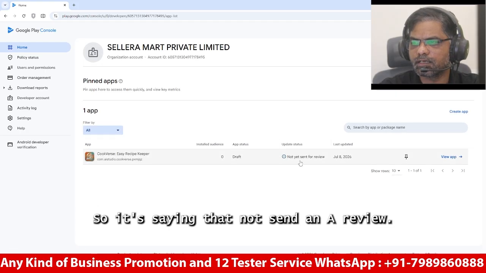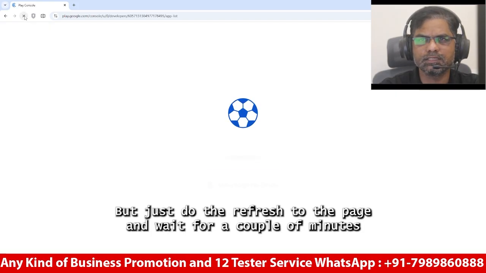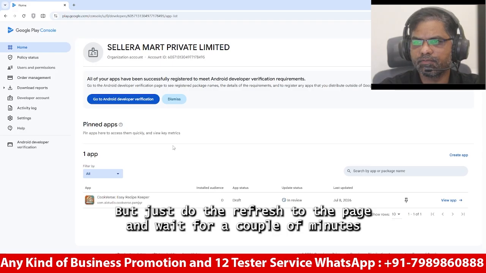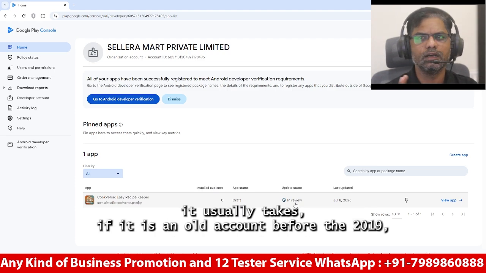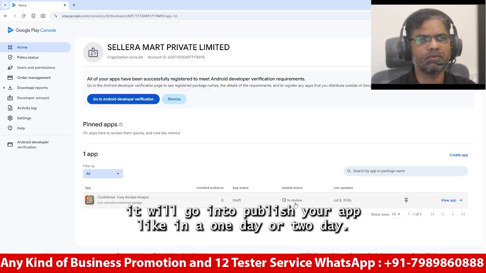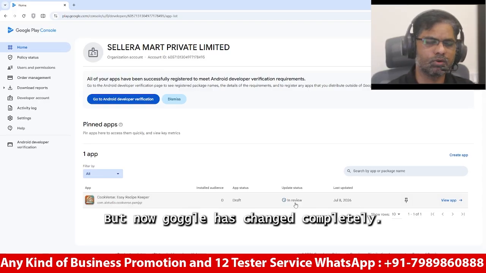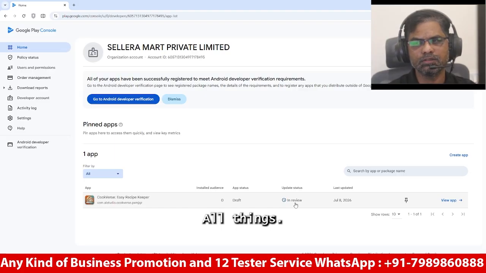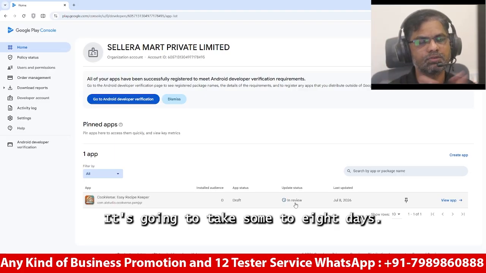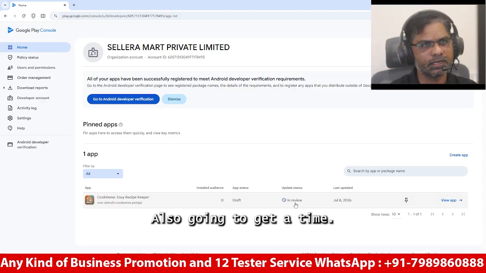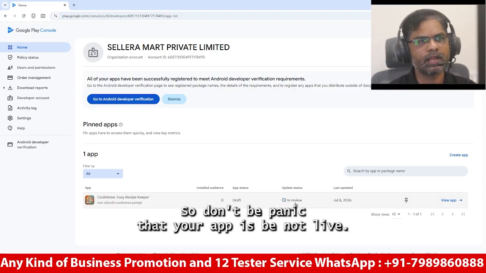It says not sent for review, but just refresh the page and wait a couple of minutes, and it will show as in review. If it is a new account or new console, it usually takes time. If it is an old account from before 2019, it would publish your app in 1 or 2 days. But now Google has changed everything. Now it takes from 1 to 7 days, and sometimes 8 days. So don't panic that your app is not live.